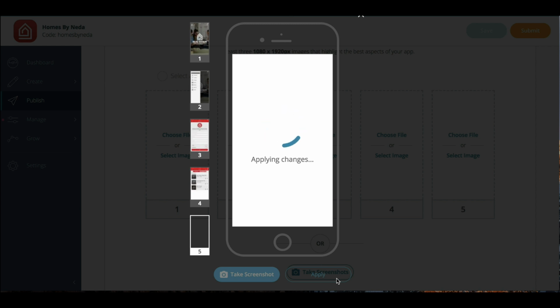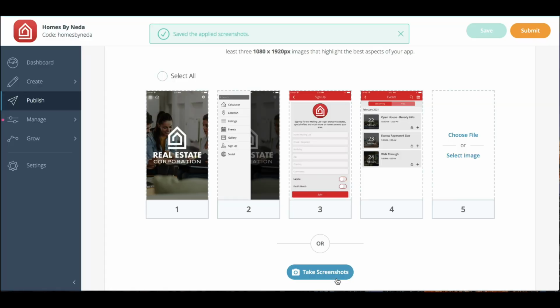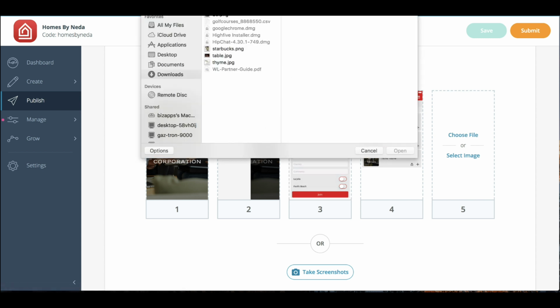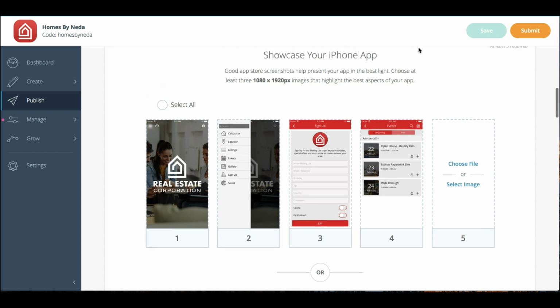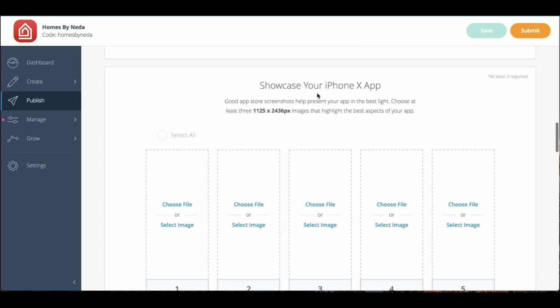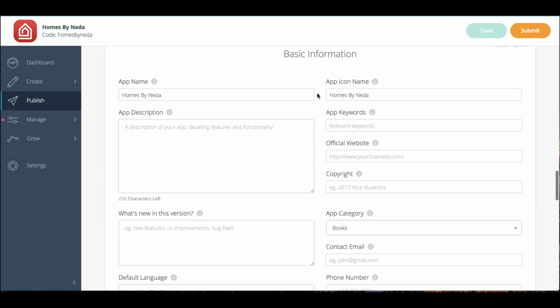And what it does is it saves these screenshots automatically, and those are what get submitted to Apple when you submit your application. Now, mind you, you can always choose your own screenshot. Plenty of clients decide to do custom ones. Just make sure that the screenshots are at least 180 by 1920 pixels in size. That's very important. So once I get my screenshots in there, I'm going to go down to app info.